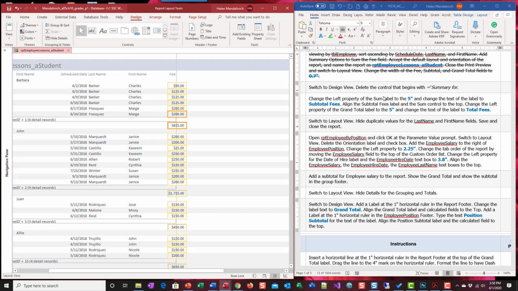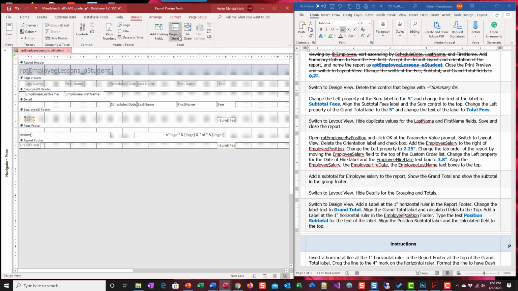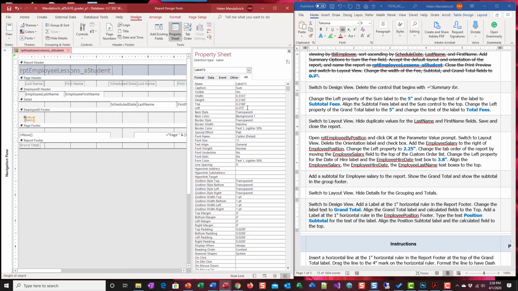Okay, so let's see, switch to design view. Delete the control that begins with summary 4, right here. Summary 4, we're going to click on that and just hit delete. Change the left property of the sum label, that's this one, to 5 inches. So I'm going to go back to design, property, left, 5.